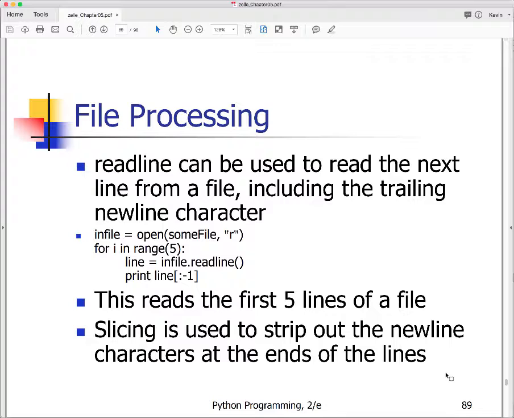Okay, so here's the code. This is it. In file, we want to open some file with r. So some file, hopefully that's a character string that has a proper file name and extension in it. And now for i in range 5, that's going to run 5 times, we're going to say line equals in file dot readline. And then we're going to print it.